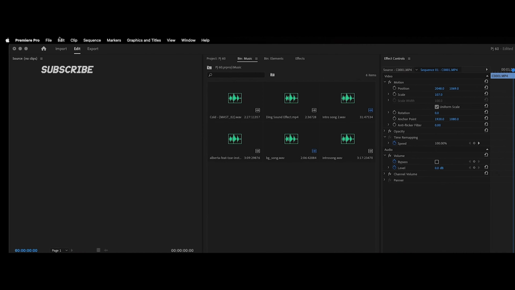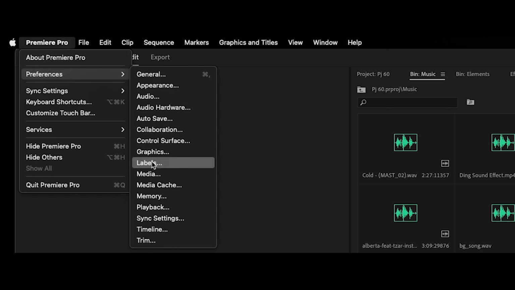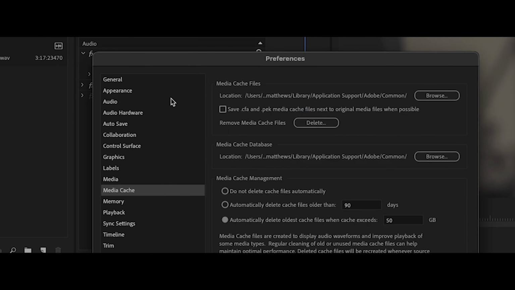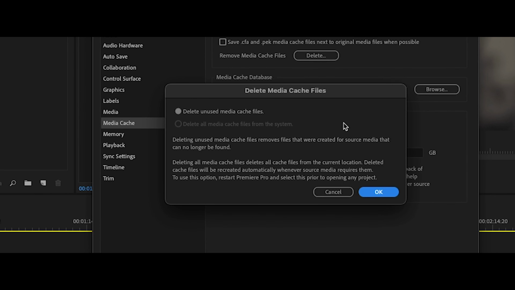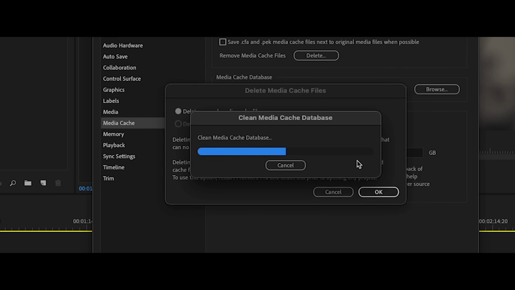Number four, again, this is something else in Adobe Premiere. If you go over to your media cache under preferences and delete all unused media cache, this is going to make your computer run way quicker because you're deleting unused cache files that Adobe doesn't need anymore, to make this project run quicker for you.